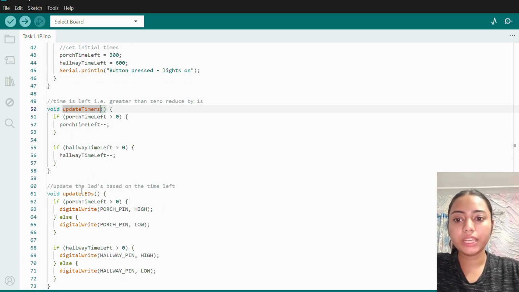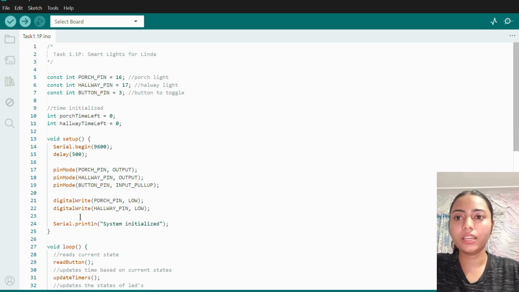And then we have updateLEDs. UpdateLEDs tells the state of the light, when it has to shut down or when it has to glow. So this is what it does. And in this entire program, we have used modular programming so that these functions and methods can be reused again and again.